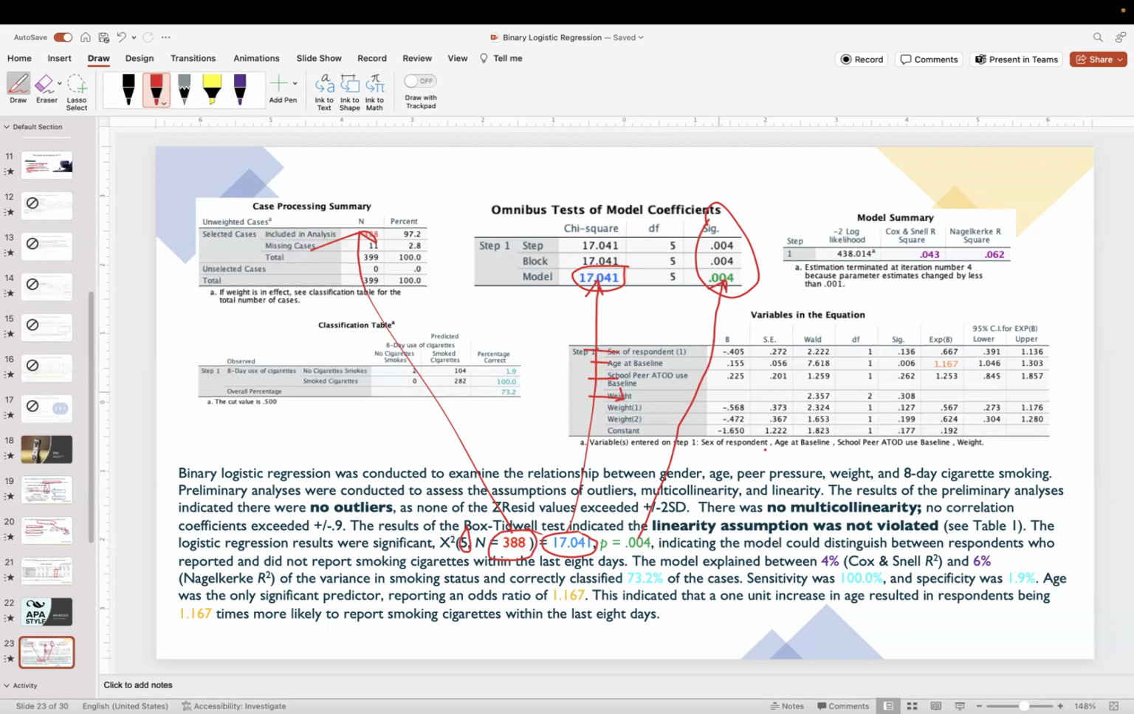literature review? And then we just make a narrative statement, and that means that this model was able to distinguish between those who reported they did and did not smoke cigarettes within the last 8 days. Does everybody see that? All you're doing is getting your output, transposing it into something like this, but more so understanding what goes where.